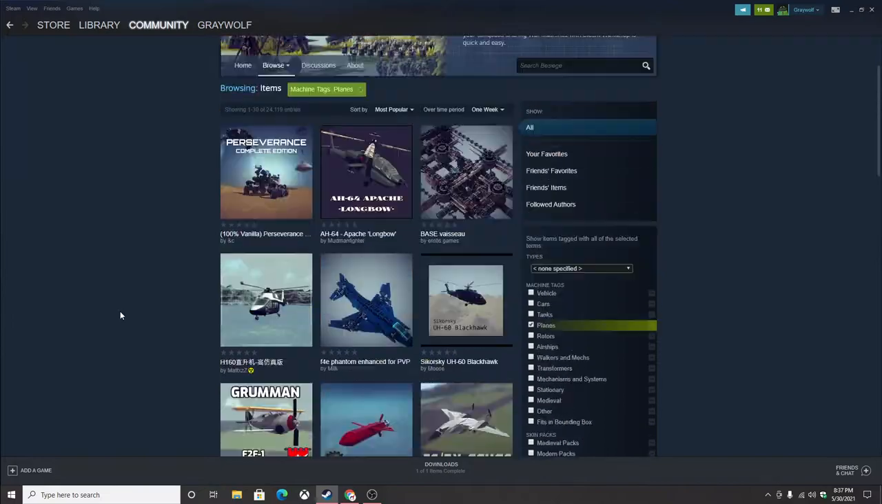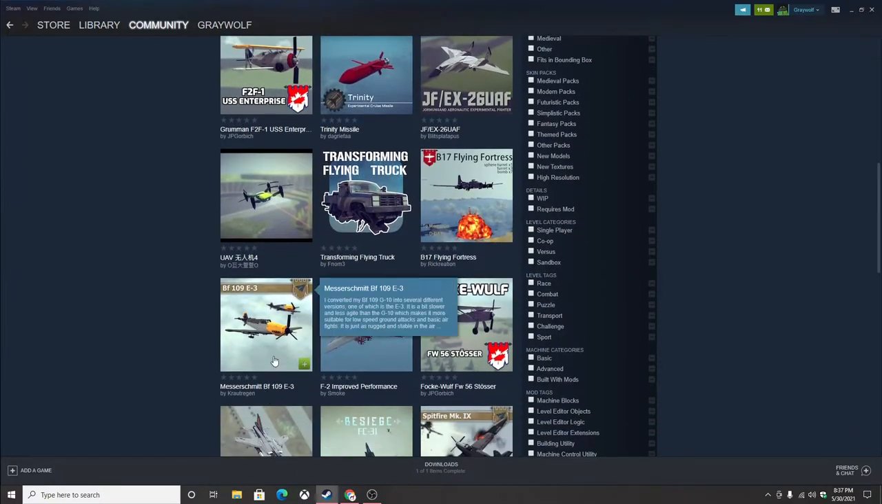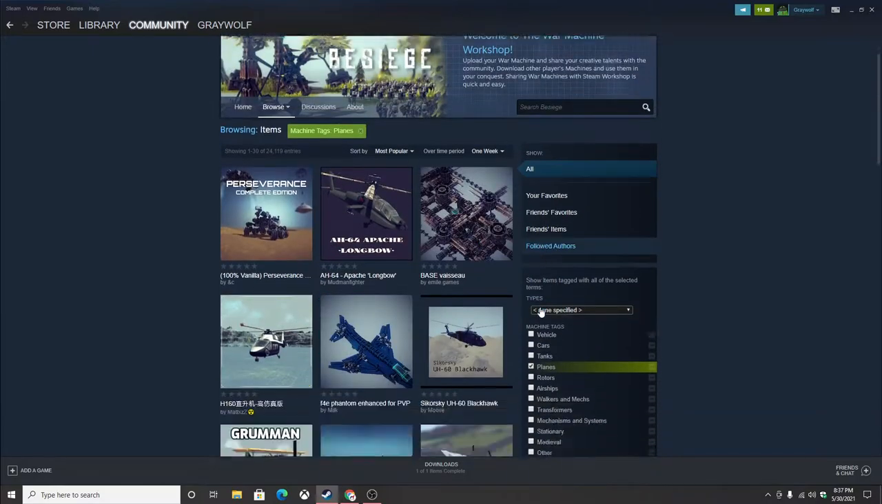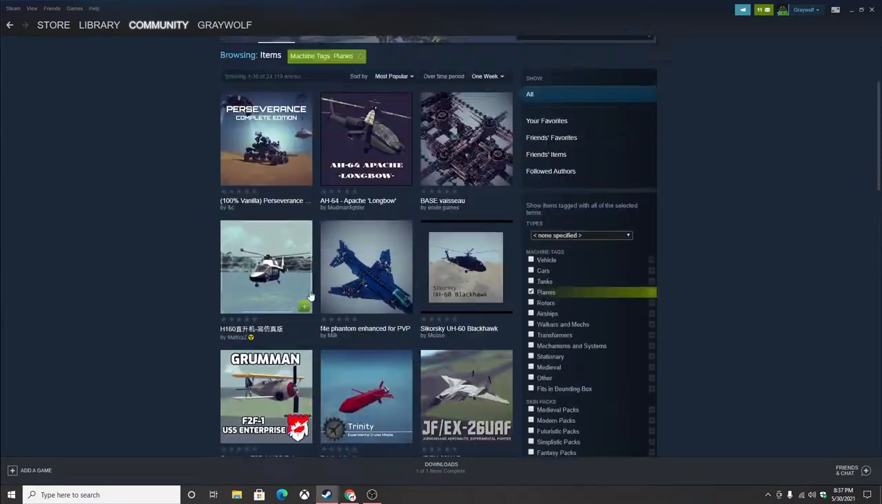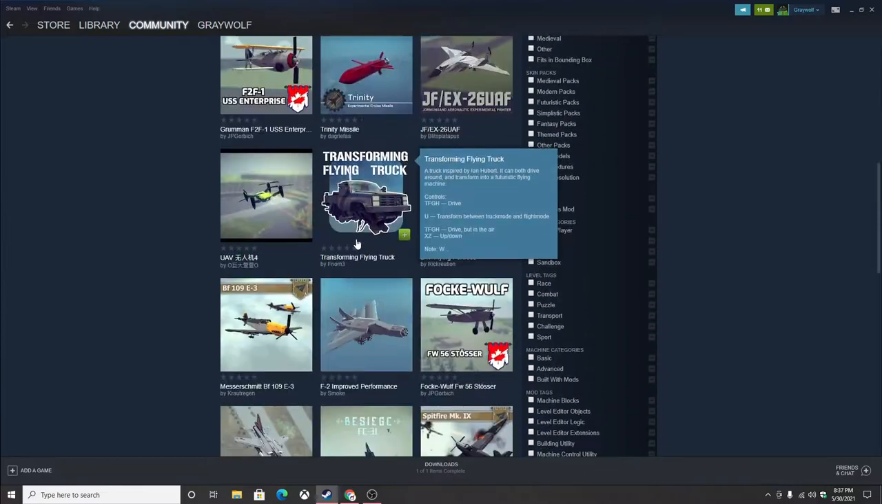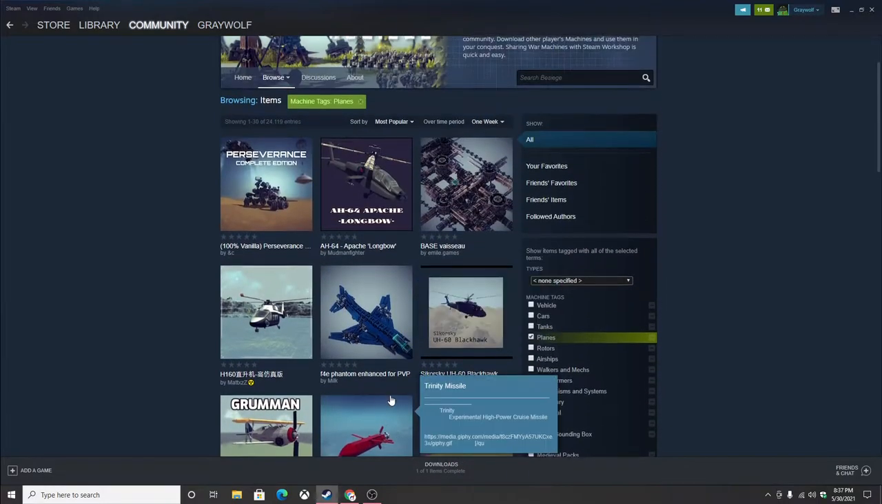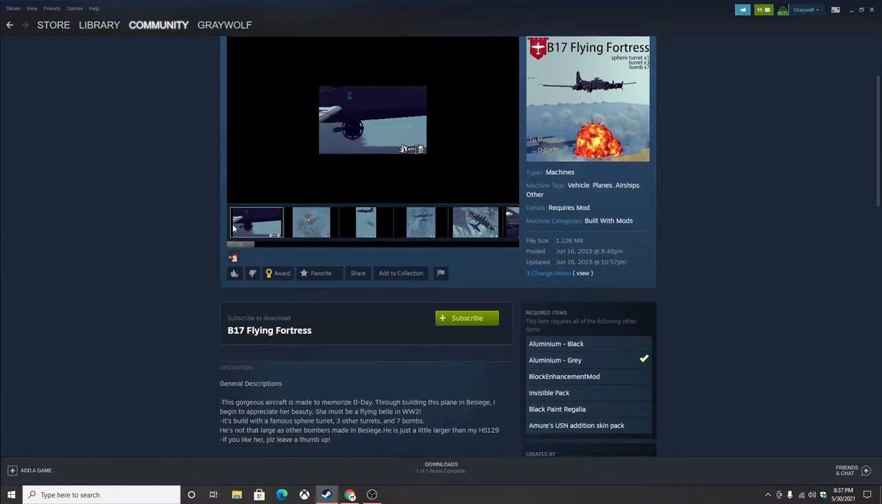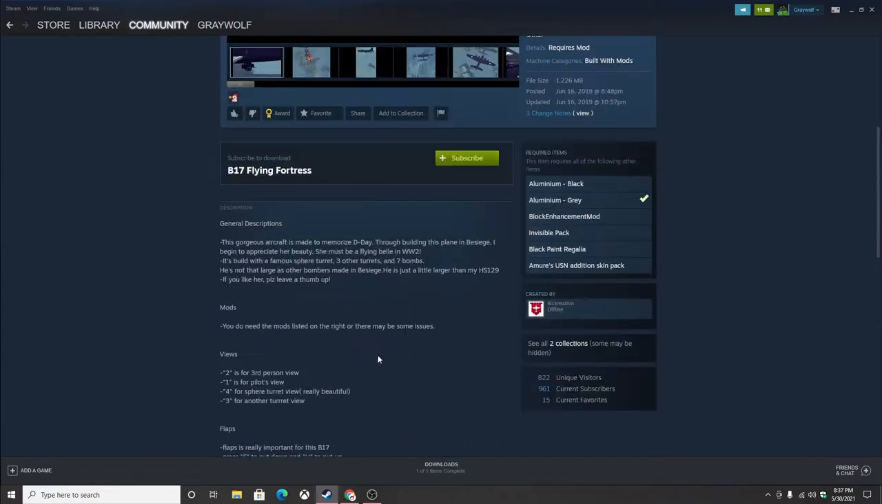And here we go. Okay, so you're going to see a ton of these kind of things. It won't look exactly like this. It'll have different planes and different stuff. But you can go ahead and choose one you want. I'm going to go ahead and go to the B-17. Just click on the picture, and it will bring you to this.